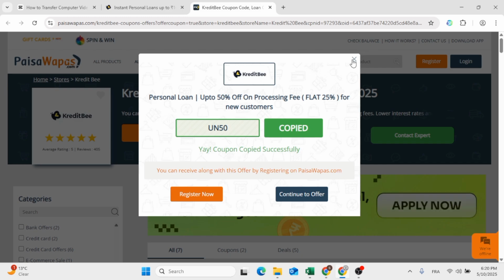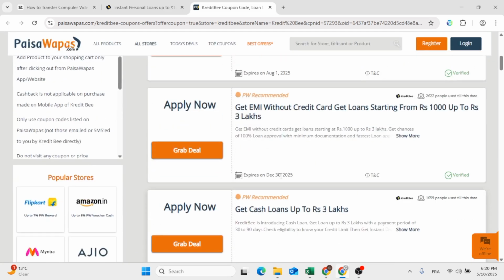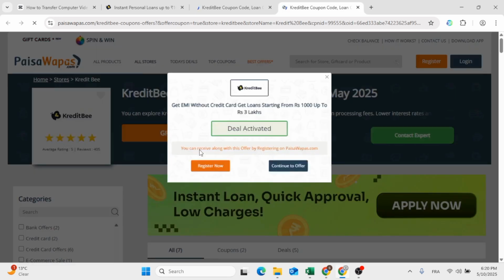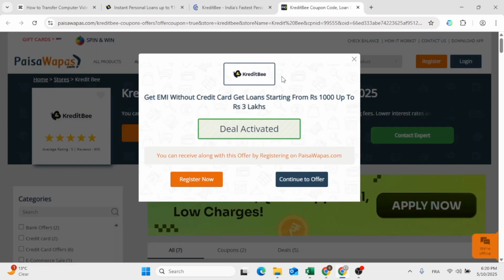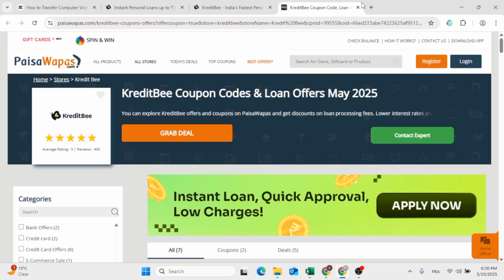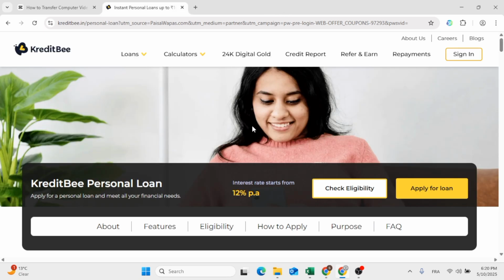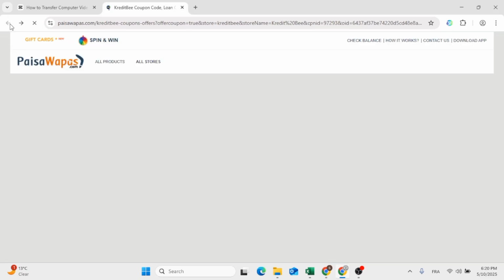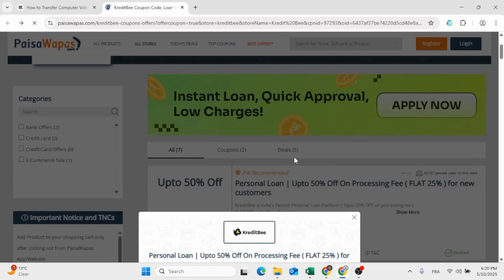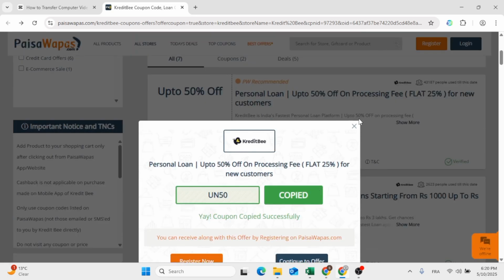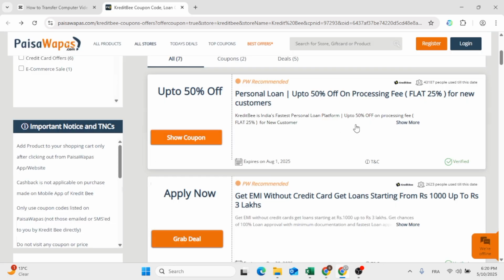This is a coupon code for 50% off. There are also other things that you can apply. As you can see, just click on apply. Now the deal is activated. So just enter this site. As you can see right now, I will show you now. Its name is Pesa Waps. So go ahead, enter it, and you will find the codes for yourself.